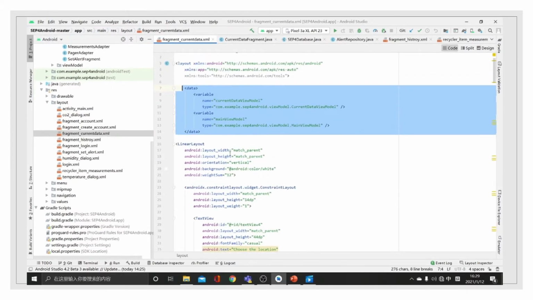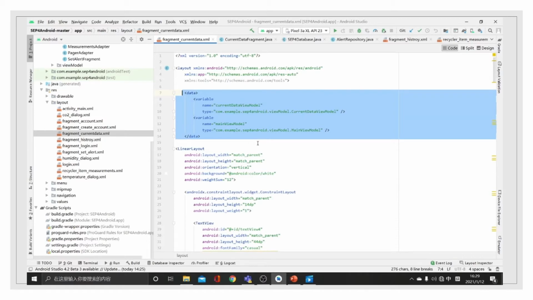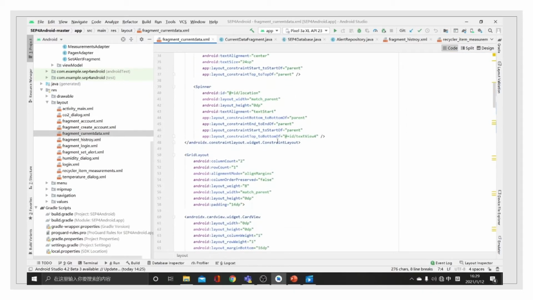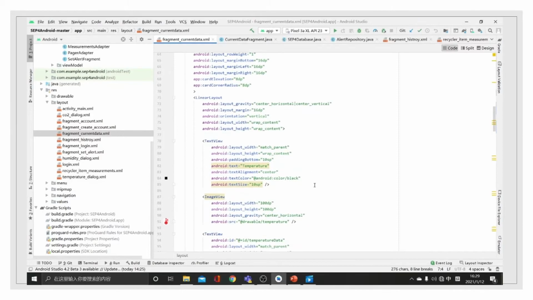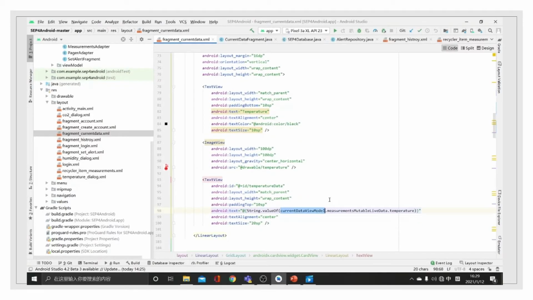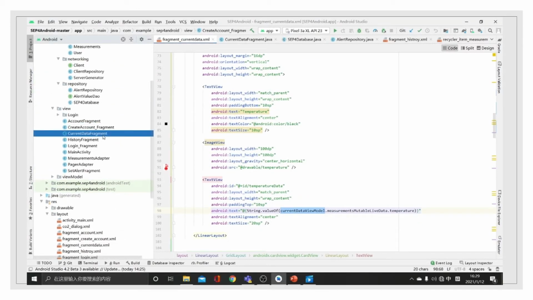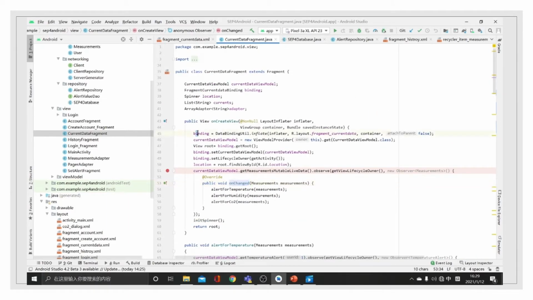Then is data binding, which is really a convenient tool to display values on the interface. Firstly, you need to implement data binding layout and use the variable label to define variables within the LiveData. For binding all these variables, you need to use this way here. Then change to the activity you want. Use DataBindingUtil to initialize it.